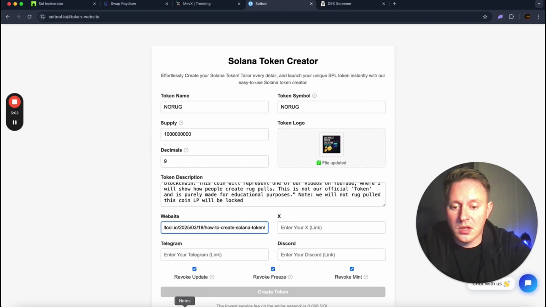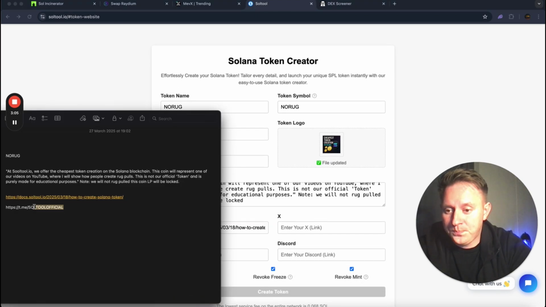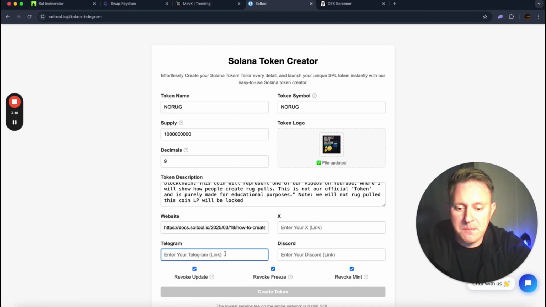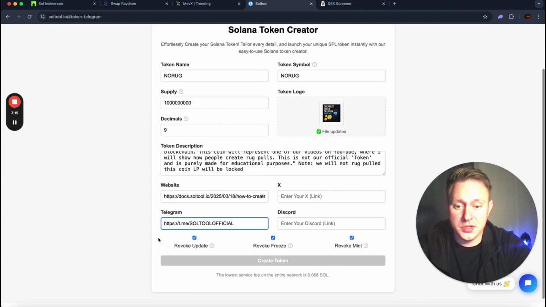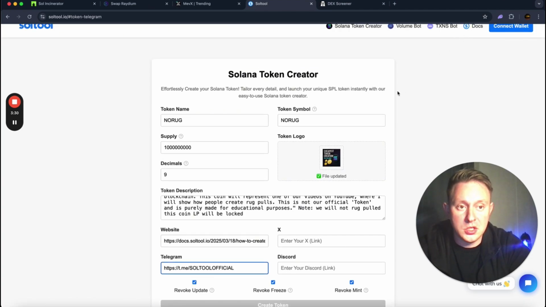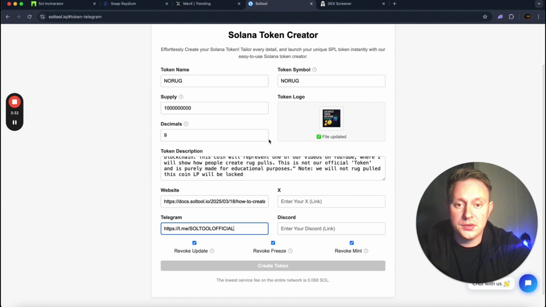So for Telegram as well, I'm gonna use our own official one. So let's put it here. Discord I'm gonna just ignore. For those who are creating a token for the first time and don't know what these mean, they all have explanations here. If you hover over and wait a few seconds, it will show up. Basically, you can read all about revoke mint, revoke freeze, and revoke update on our documentation page. So if you wanna do that, you can go into SolTool and get it there.